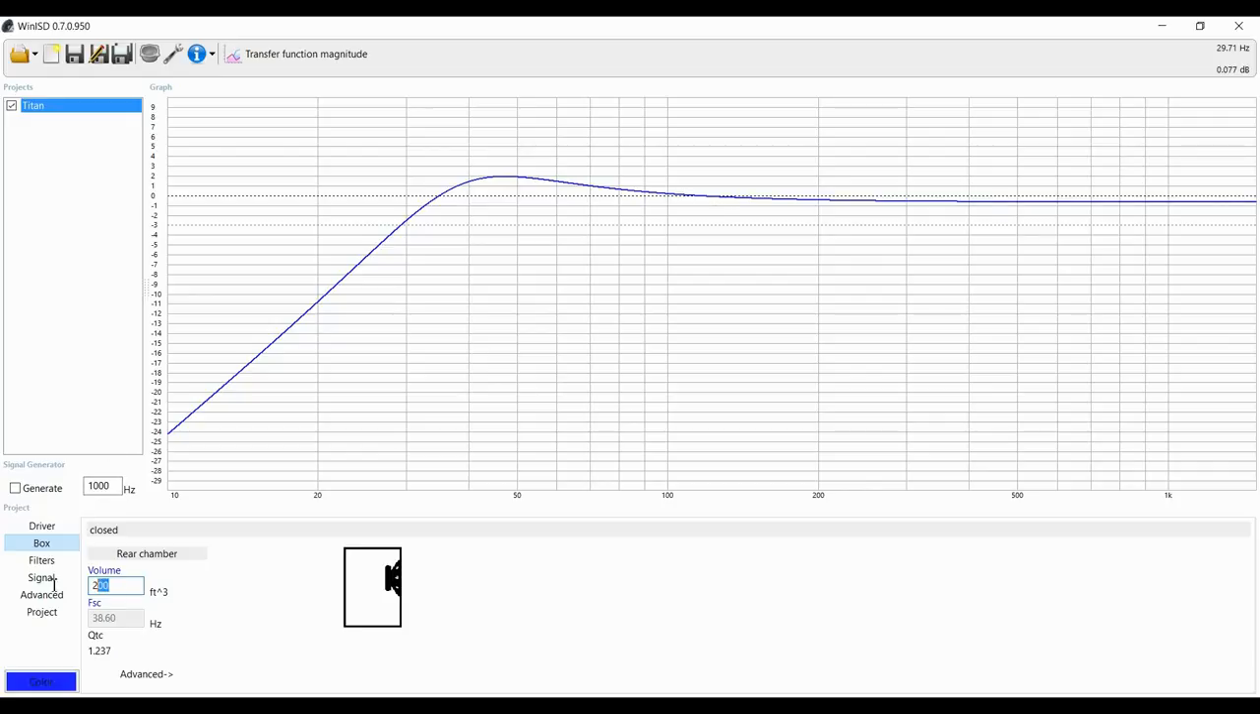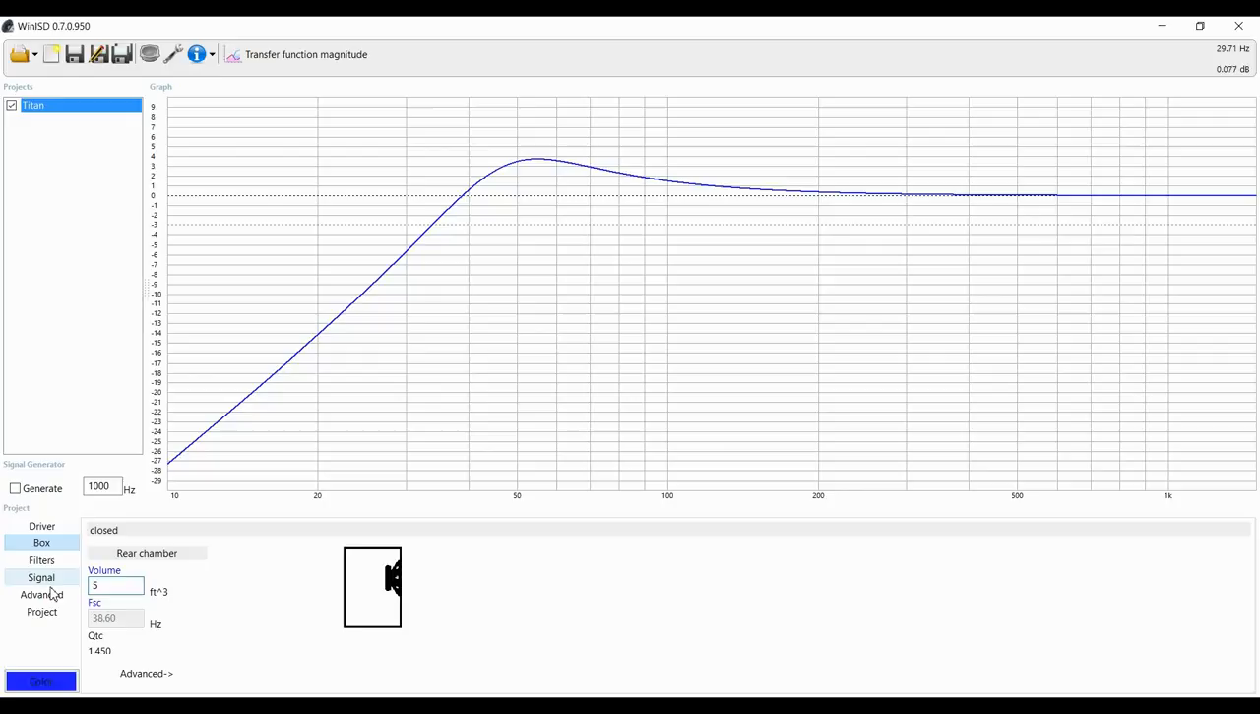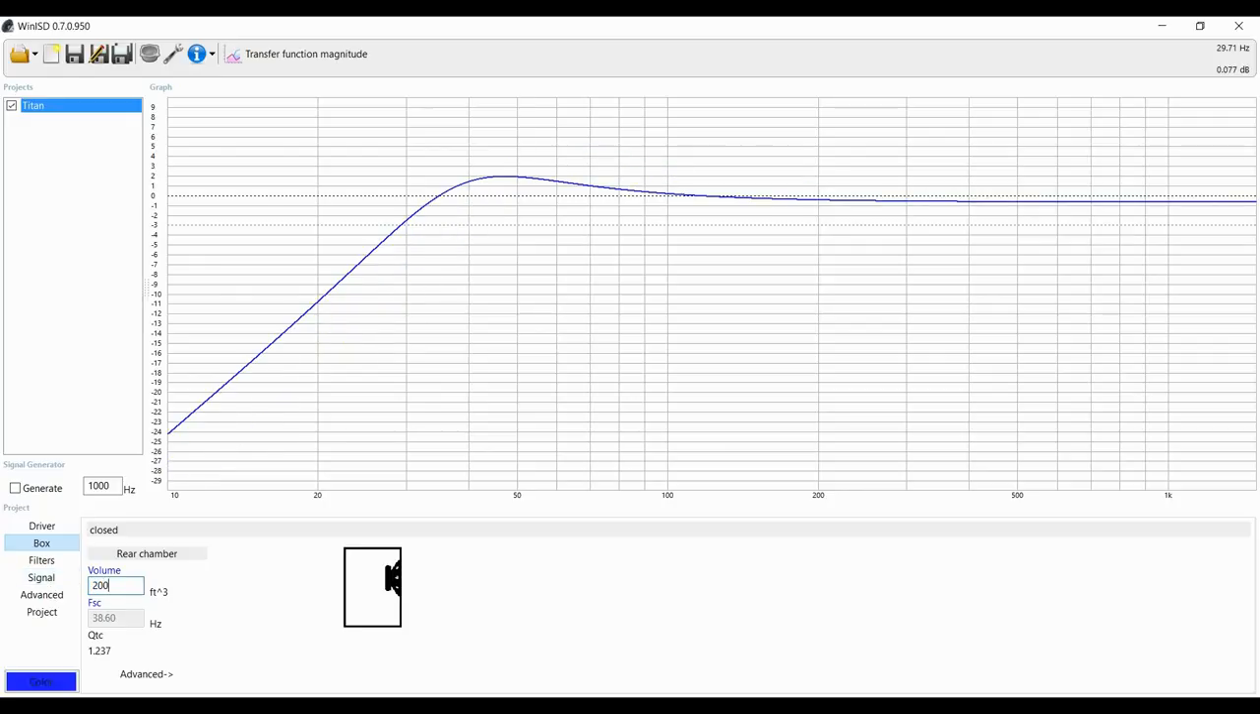That graph didn't do anything. So there's 5 cubic feet, there's 200. It barely moves at all. That's one thing that we can say: okay, this would be a good infinite baffle setup. Now, that's basically using an entire room.